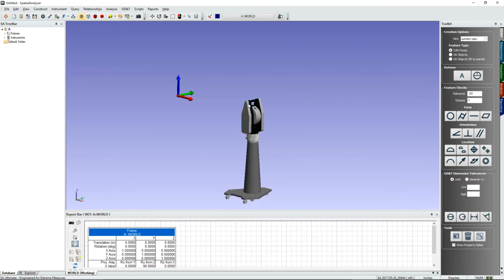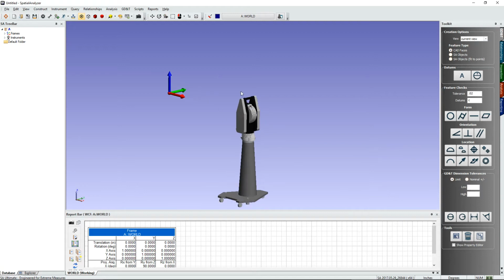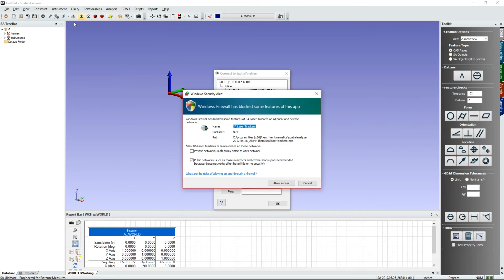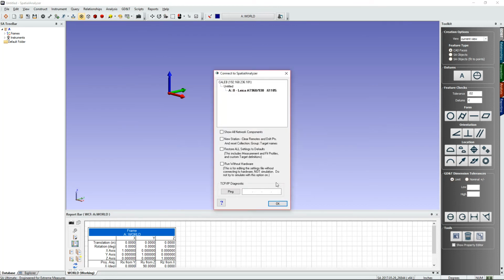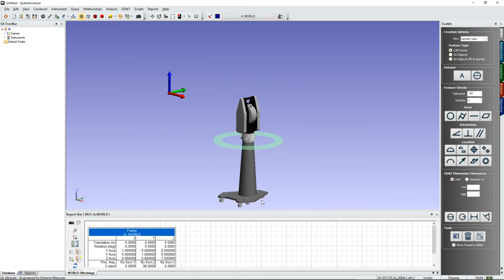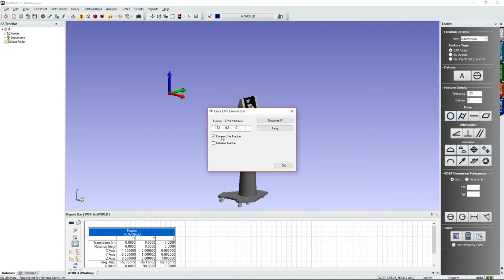And now that the instrument is added to the job file, in order to run the instrument through SpatialAnalyzer, you just need to connect to it. So we do that using this icon, which is a running man for the run interface. So I'll select laser trackers. If your firewall restricts access, you may need to approve that. And then we'll just select the tracker that we're going to connect to. So for training purposes, I'm not going to connect to the tracker, but if you're running an actual tracker, you will obviously want to leave that checked.